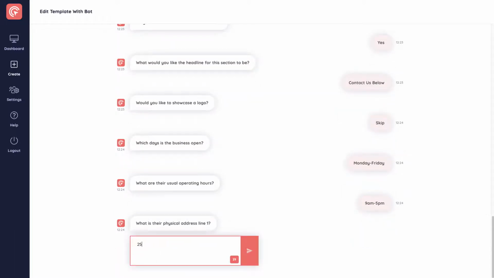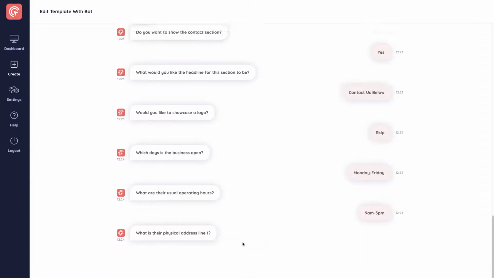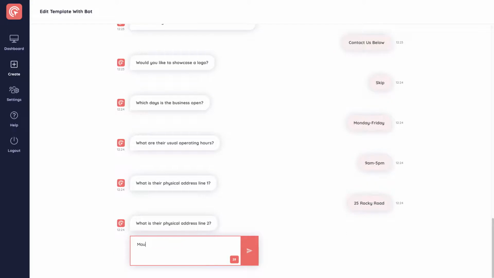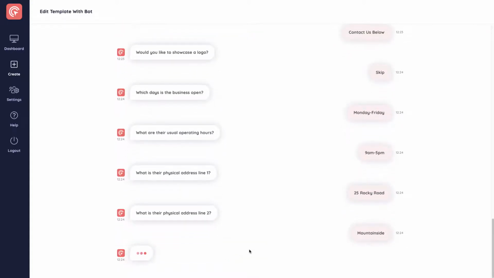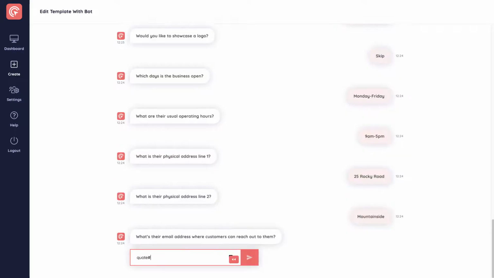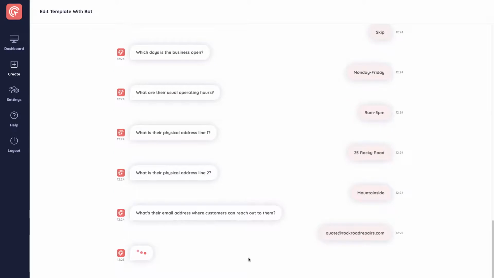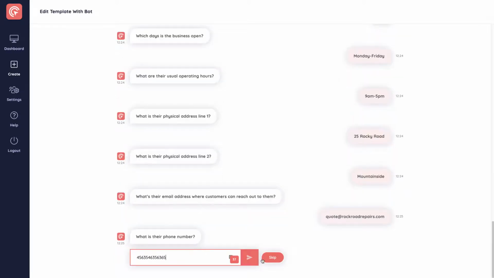Physical address. Quote at rockyroadrepairs.com. We'll just enter some random numbers here.